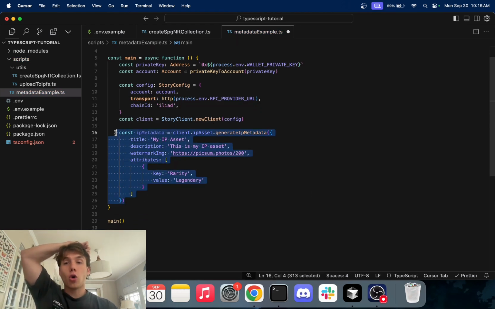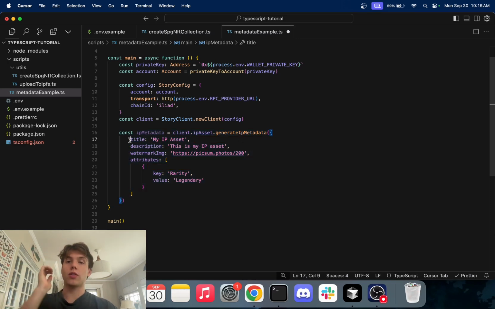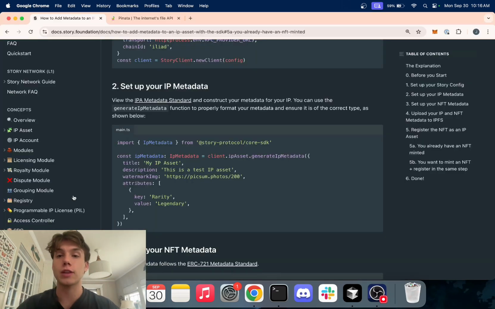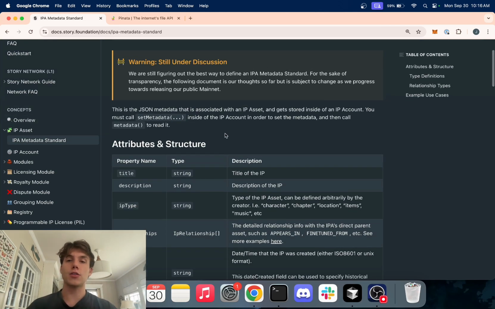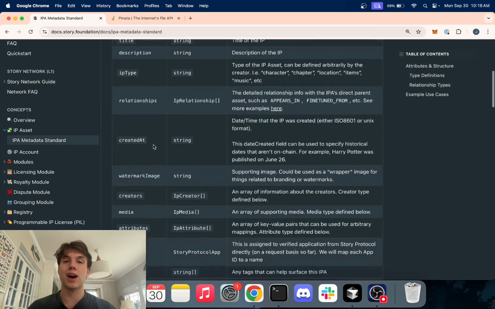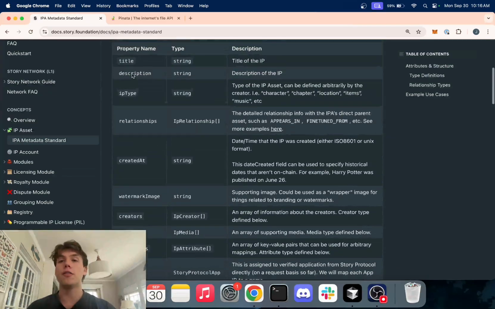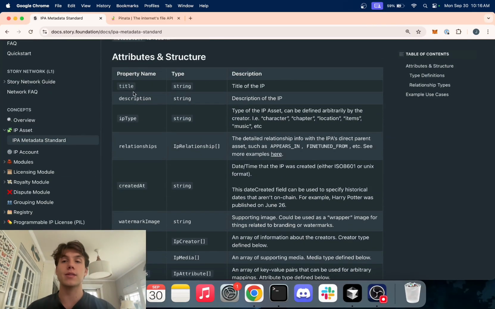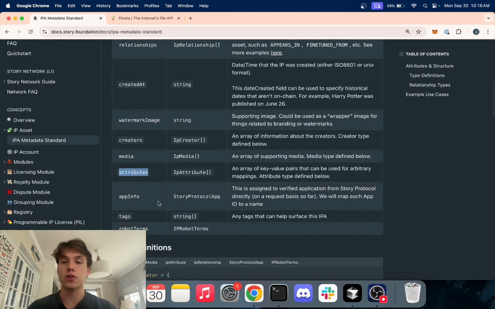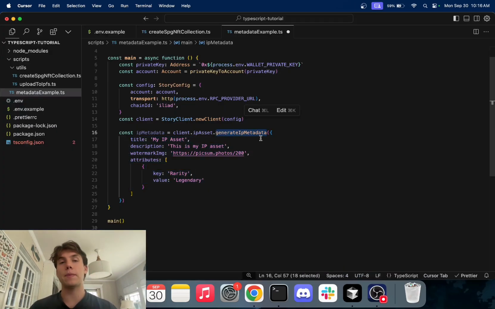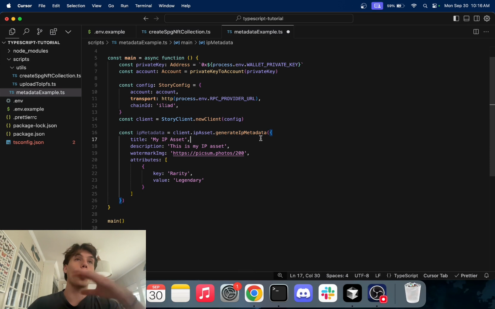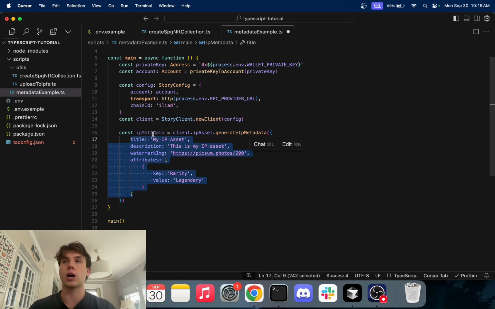Now, there's actually a whole list of these. There's a whole documentation that will walk you through this. It's the IPA metadata standard. So if you click on that link in the tutorial, you'll see this brings you to an entire table of different attributes that you can pass in. We used a title, description, a watermark image, and we also used attributes. There's a bunch of other stuff here that you can pass in. And this function, generateIpMetadata, will help you to generate that whole list of attributes automatically, but you can specify a certain couple in here.